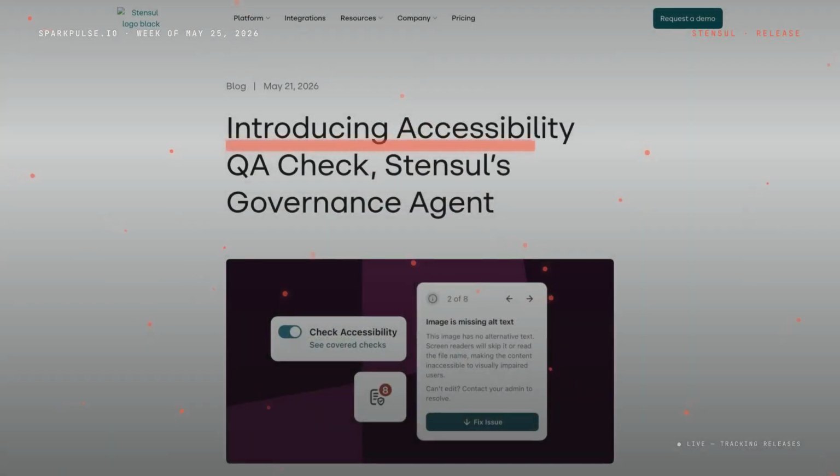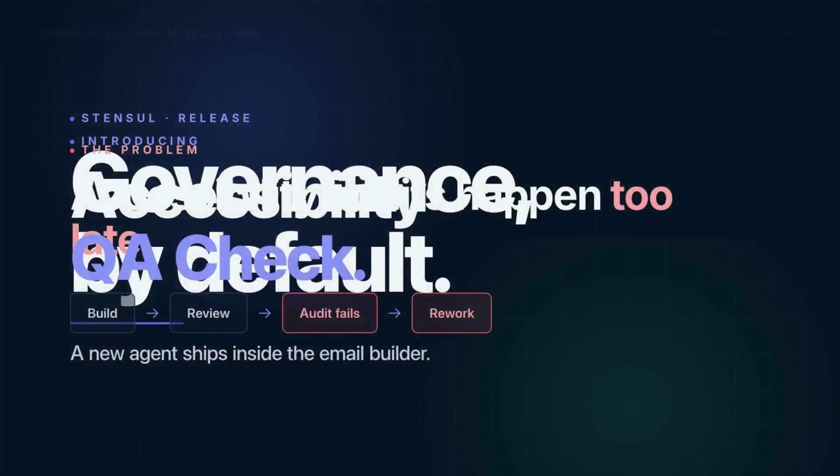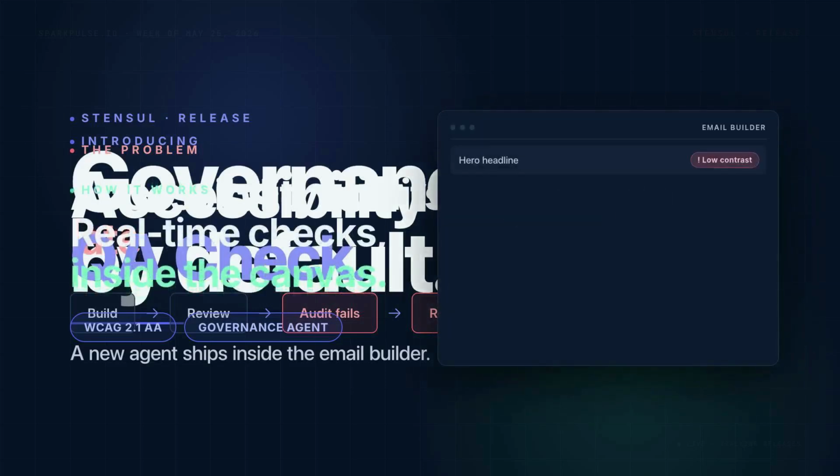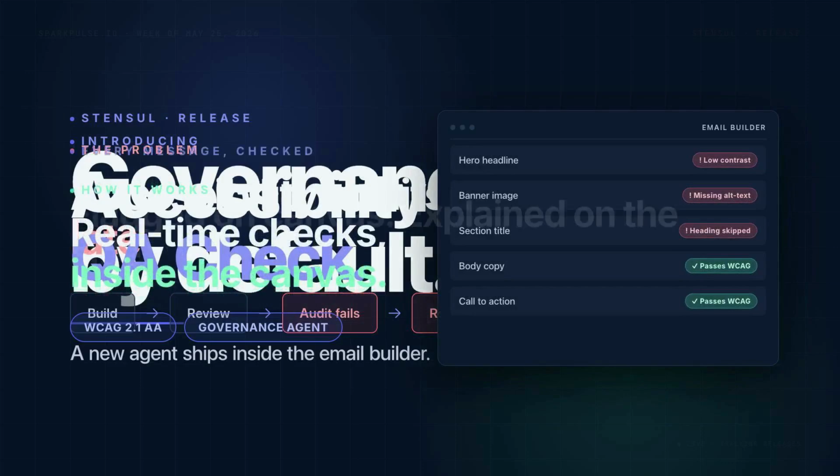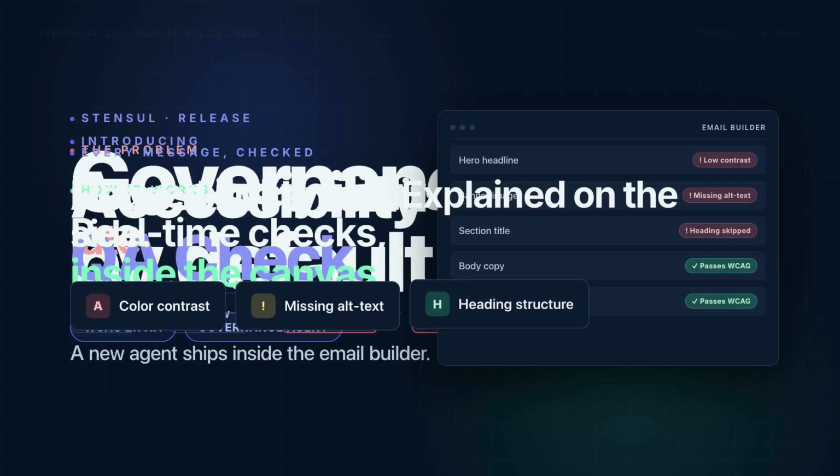Up first, Stensul rewrites the email builder. The story: governance moves to the front of the workflow. Stensul's headline lands: direct governance by default. Today, accessibility audits arrive too late. Build, review, audit fails, rework starts.